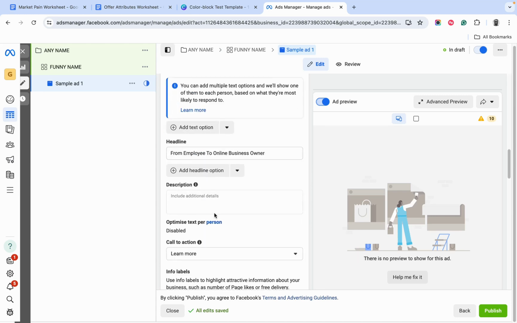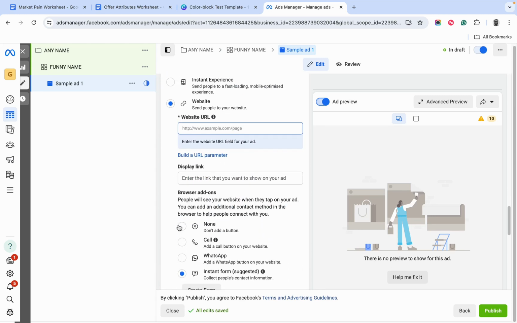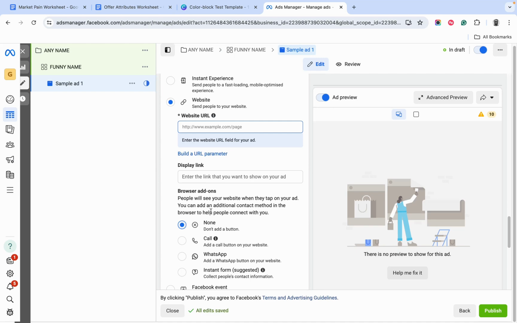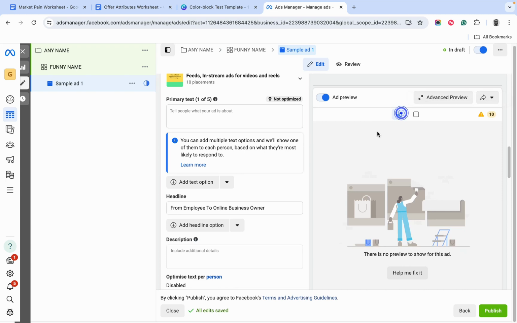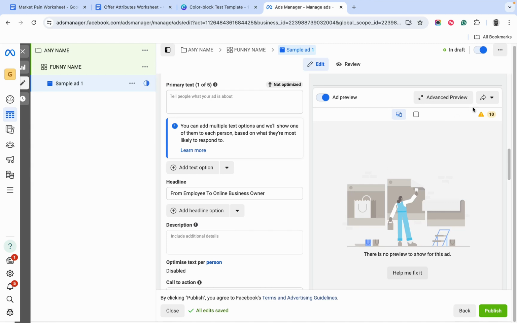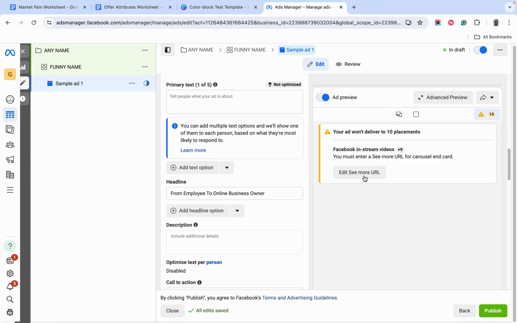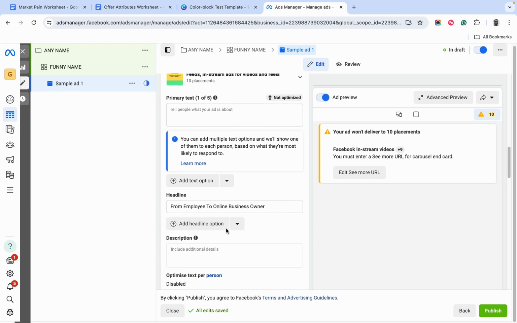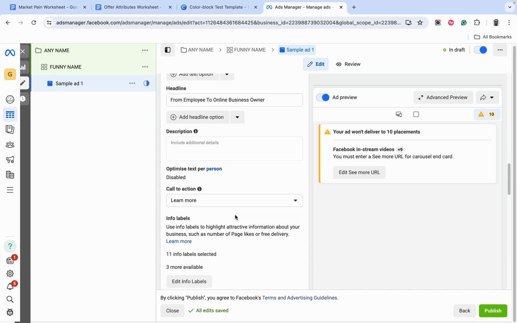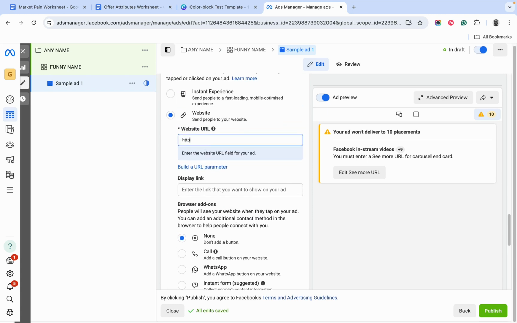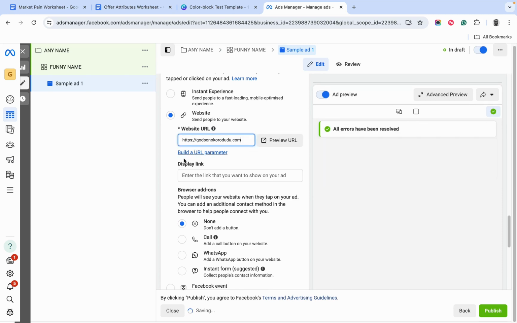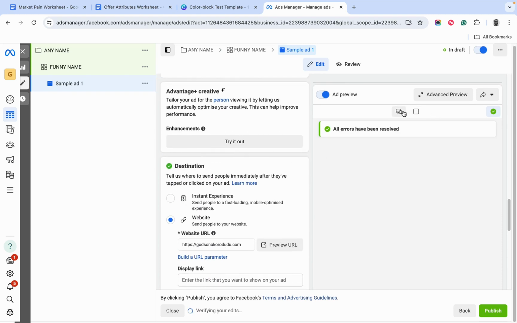Let me turn off that form that is showing. Browser add-ons form, no. Okay, there's no preview for your ad. Interesting. Okay, but anyway, I wonder what's going on. Maybe because I've not added the URL, so let me add the URL. Facebook sometimes gets buggy. Okay, let's see what happens with the ad previews.